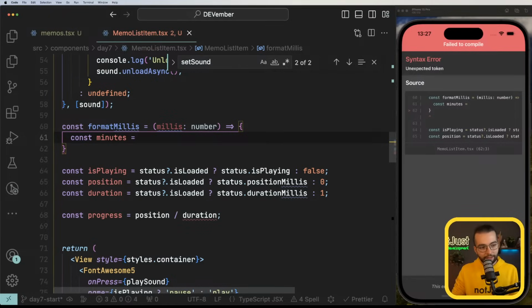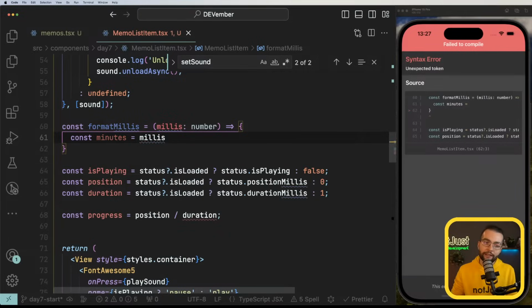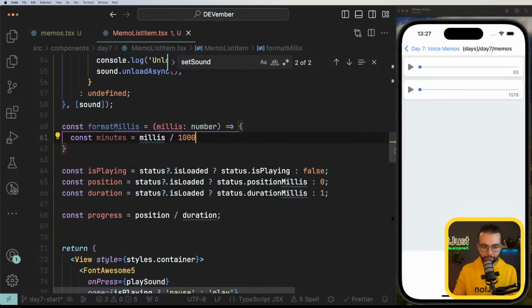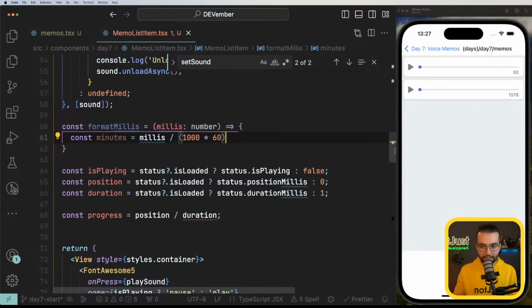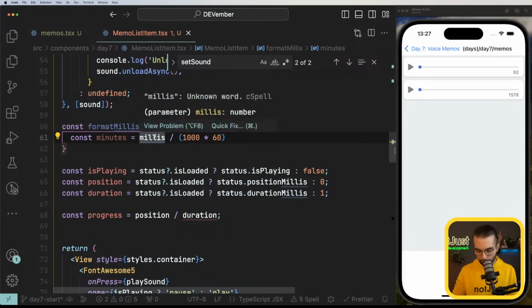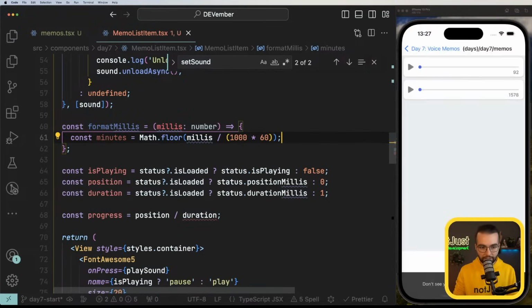We need to know how many full minutes. So milliseconds divided by 1000, that's going to be seconds, right? And if we divide it by 60, seconds in a minute, that's going to be minutes. And then we need to do Math.floor because we want the integer value of a minute.